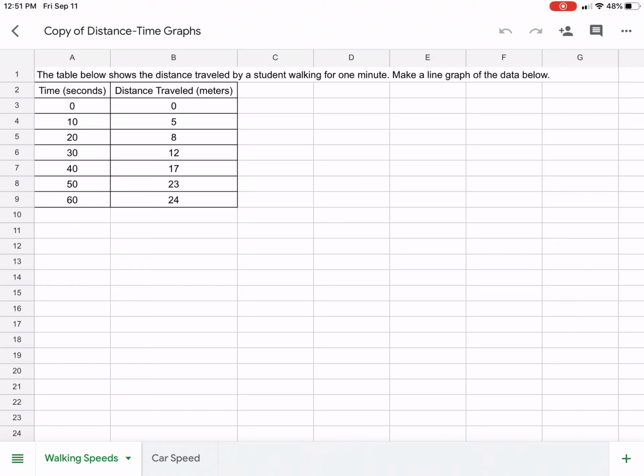Today we are looking at distance over time graphs, which are the data that we collect that show us how far we went and how long it took us to get there. The reason that we use these is we can track distance or displacement, but we can also use them to find the speed of something.